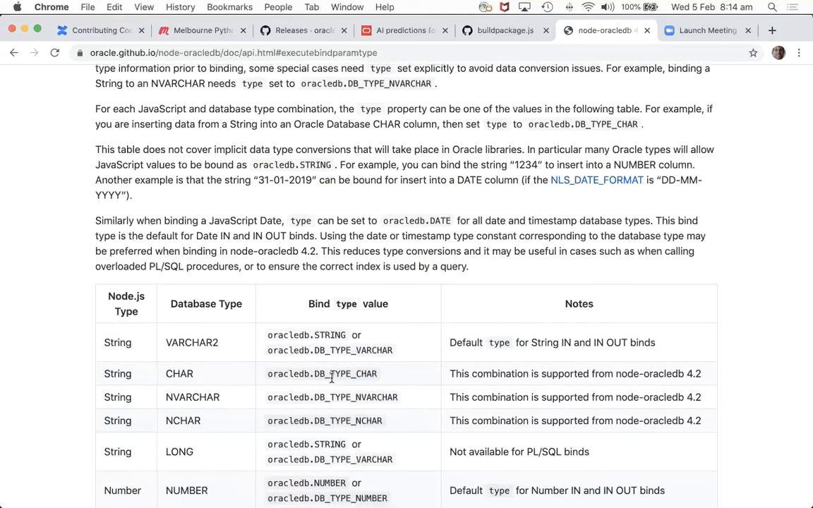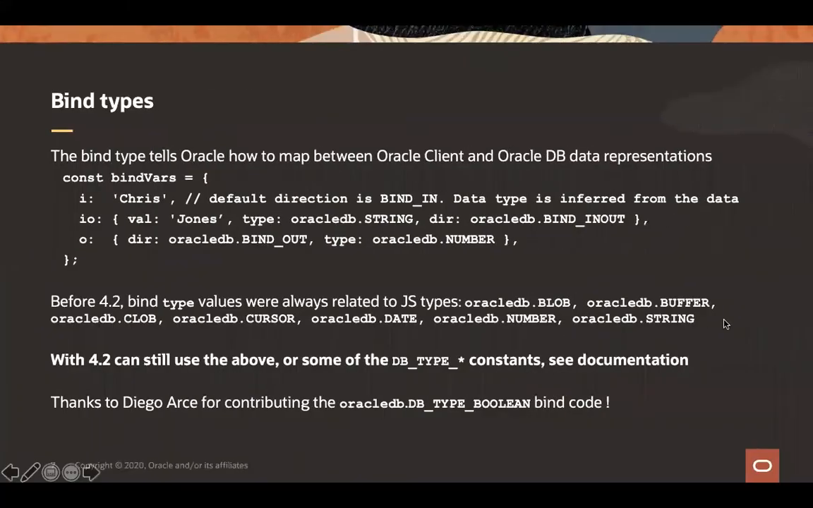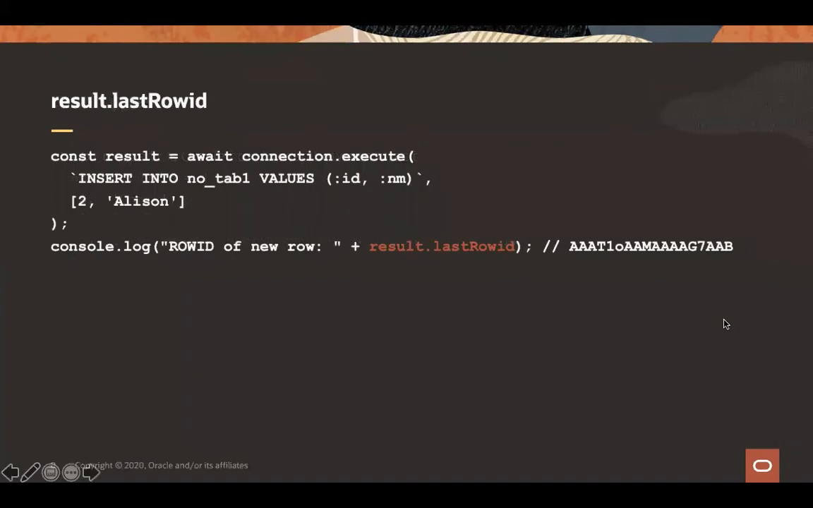And the rest is up there. I'll let you read that. So that's really binding in a nutshell. Let me go into lastRowid.